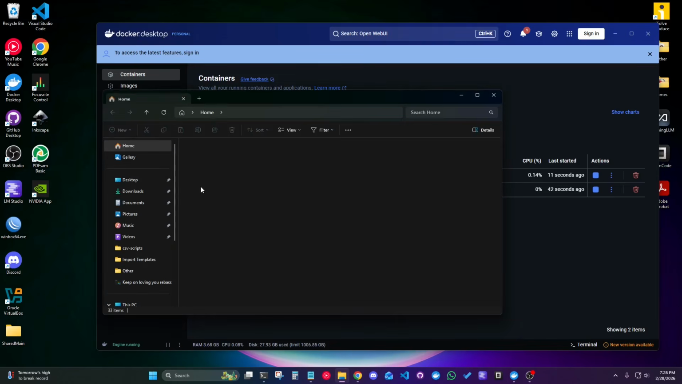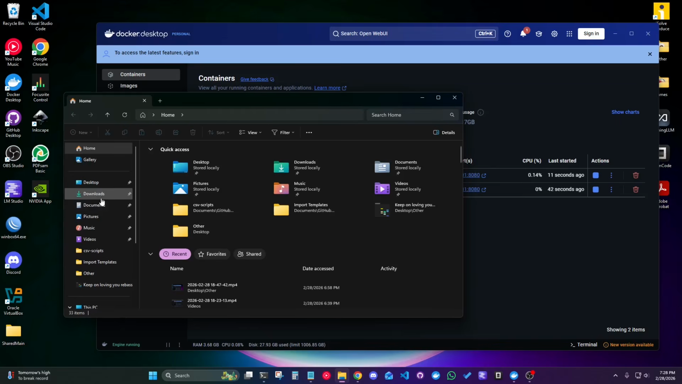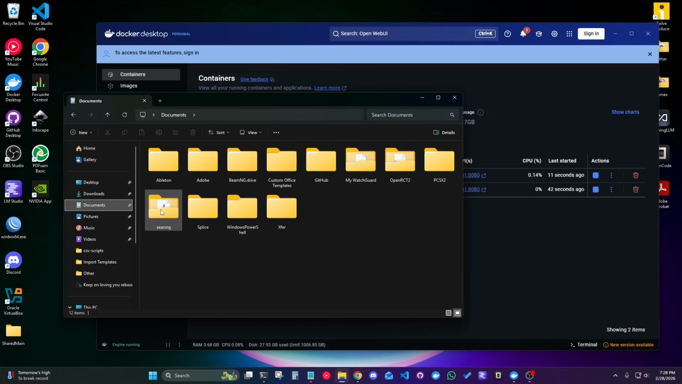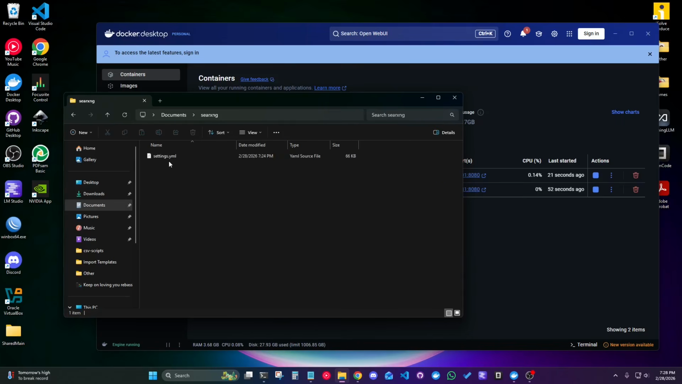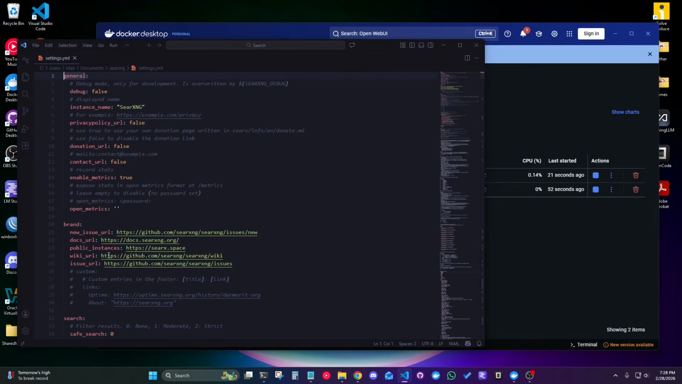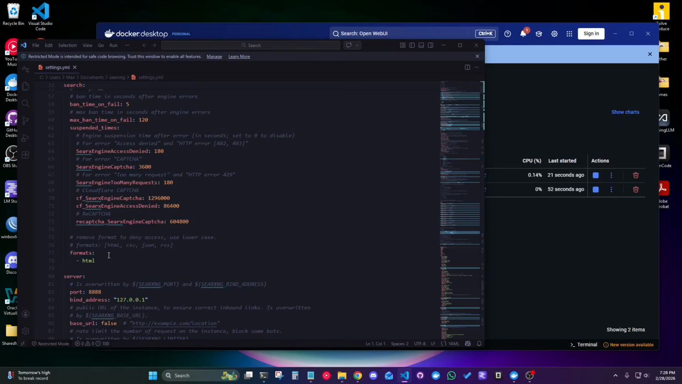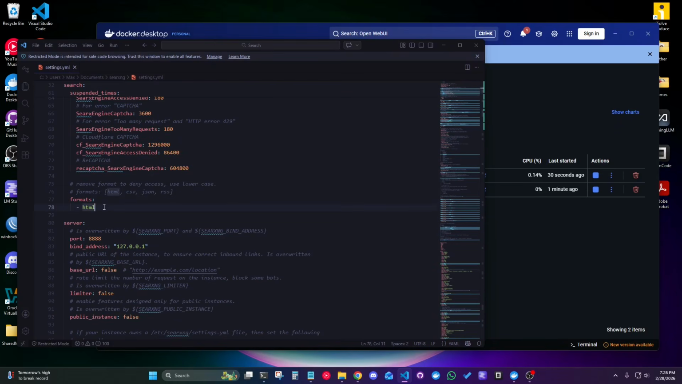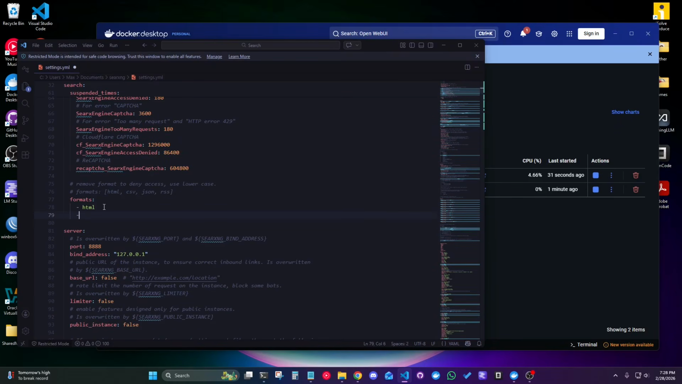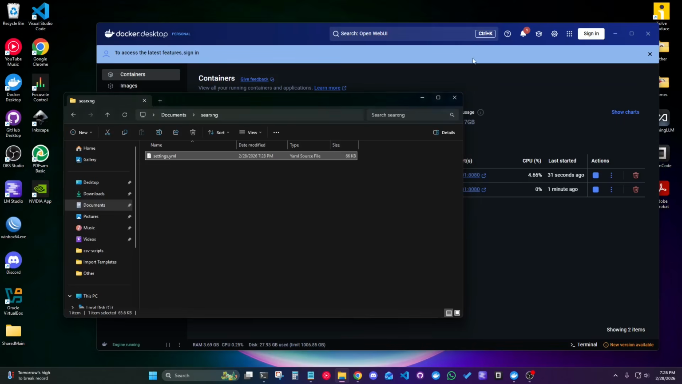And to do that, we'll go into our File Explorer. We'll go to Documents, and we'll go into that folder that we created earlier, which now has a settings.yaml file in it. We'll open up that settings YAML, and we're going to scroll down to Formats. We're going to add a new line here and put a dash and type JSON and hit save. Now we can go ahead and close this out.